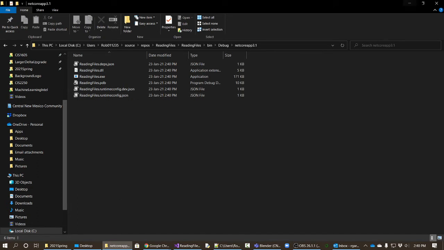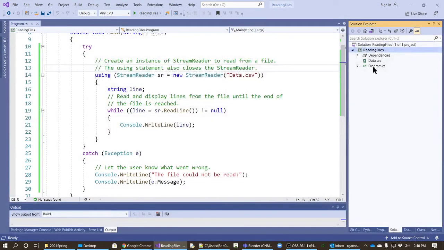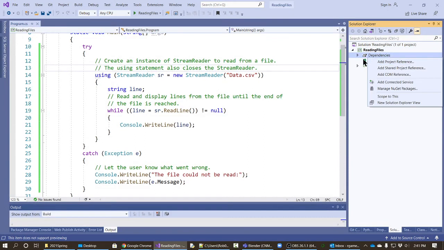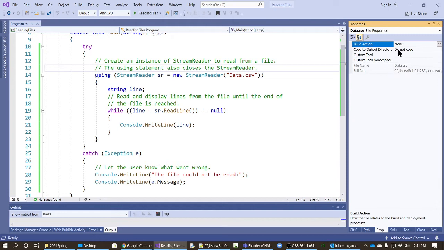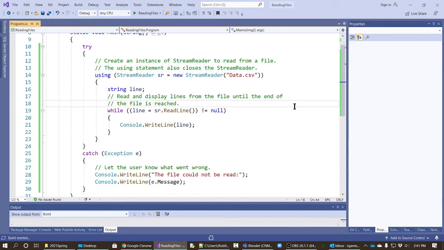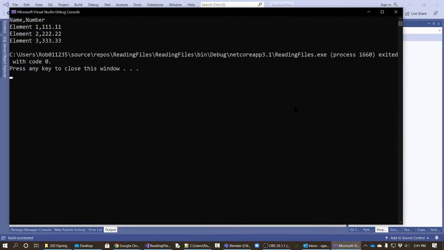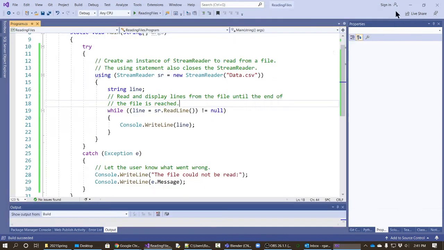Now you could move it in here manually, but we can actually get Visual Studio to do that for us. We just right click on here, look at properties, and you can see that build action is none. We need the copy to output directory, which says do not copy. Let's just make that copy if newer, or copy always should work as well. And now when I hit Control F5, it finds it and it actually executes it and it reads those elements.